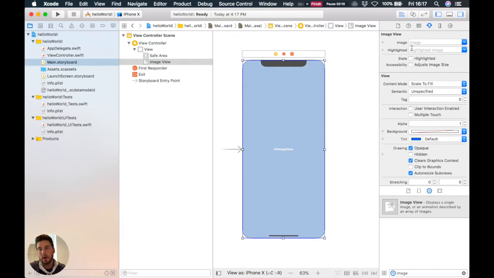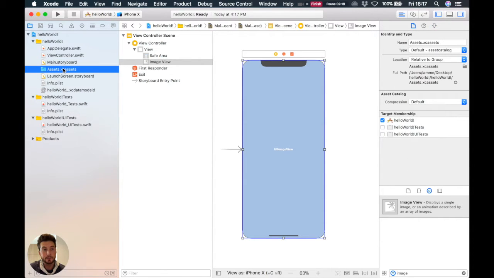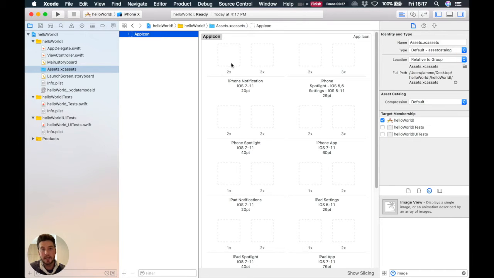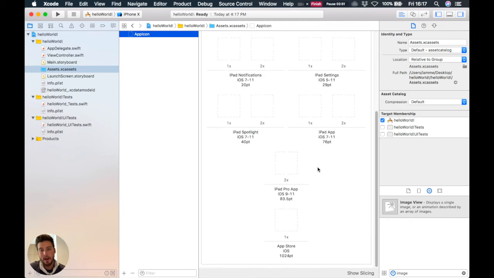Awesome. Now we don't have an image to actually put in there yet, so we need to go make that. Before we do this, I need to go to assets, because assets is where our main storyboard is going to draw from to put as a picture. So we have these Apple icons. These are called app icons. This is what your icon for your app is going to look like.